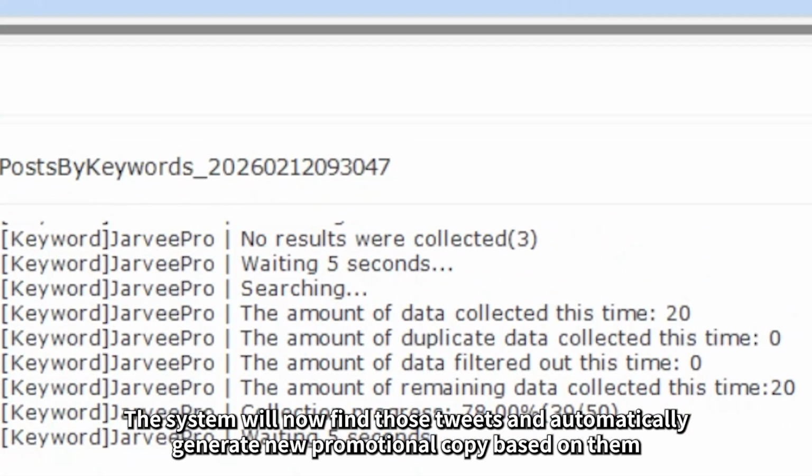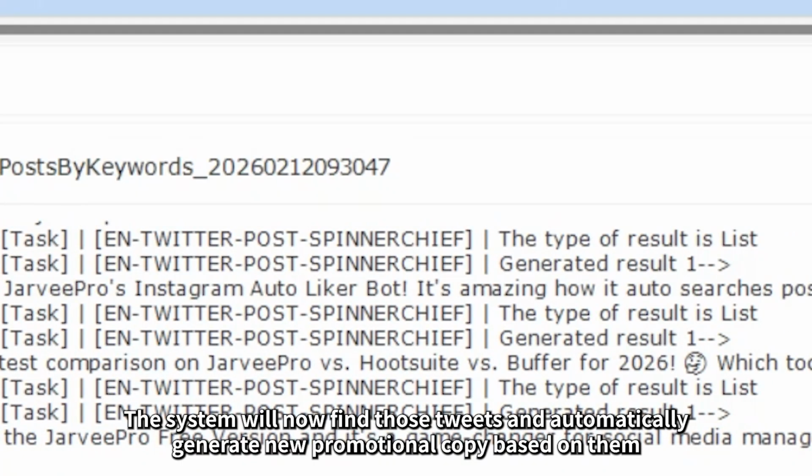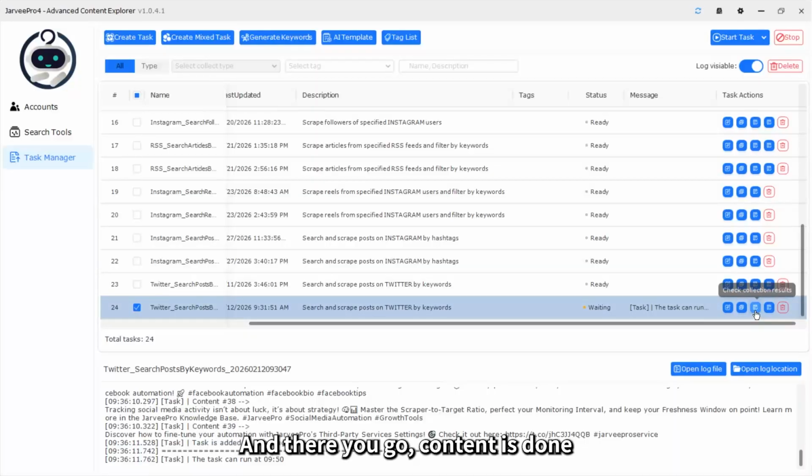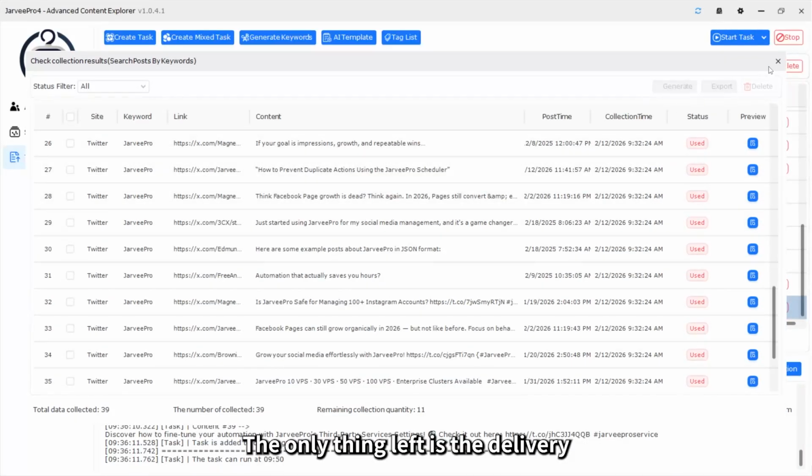The system will now find those tweets and automatically generate new promotional copy based on them. And there you go, content is done. The only thing left is the delivery.